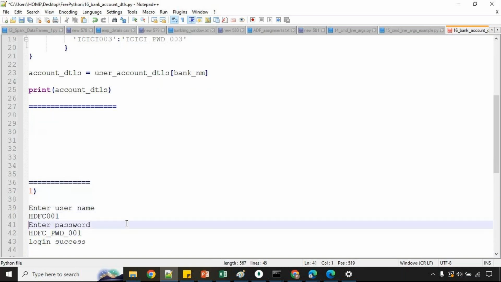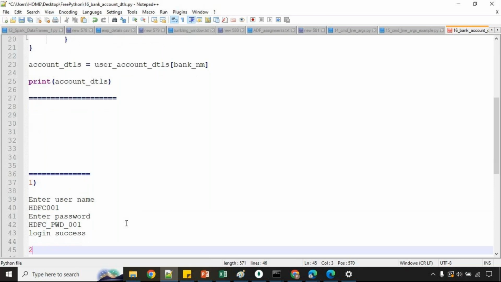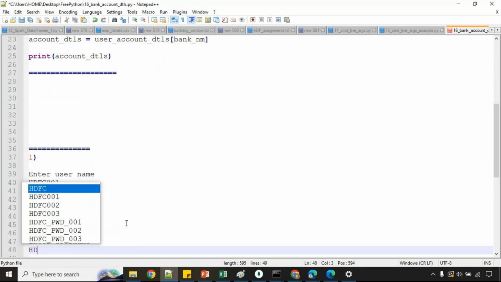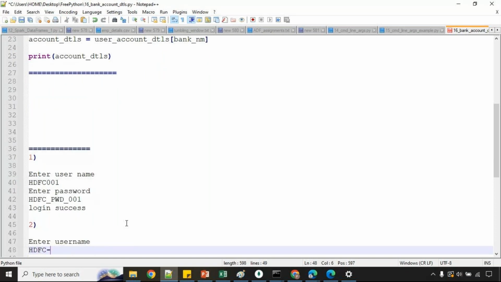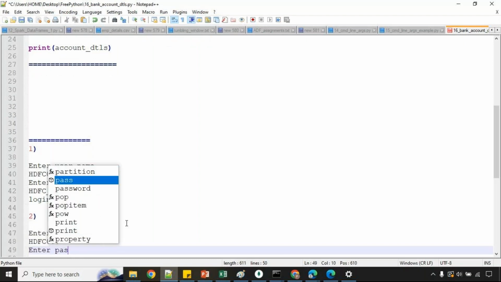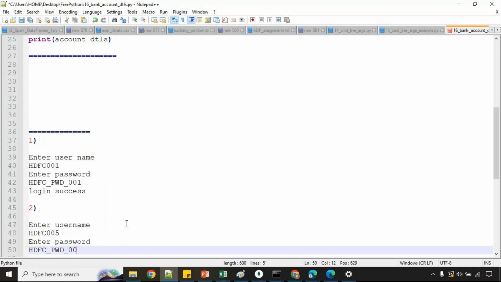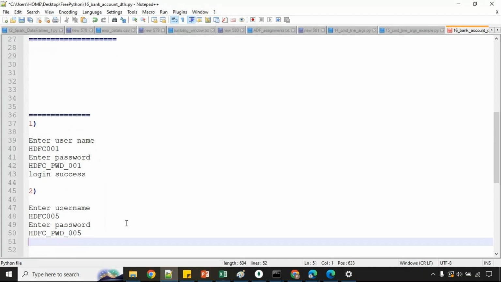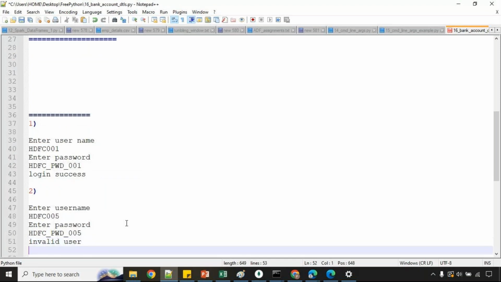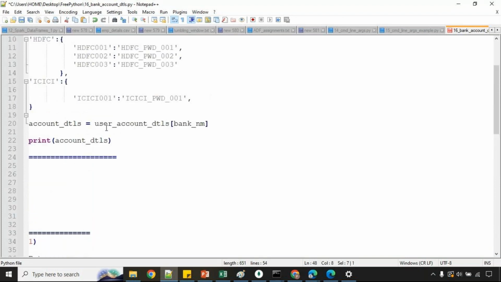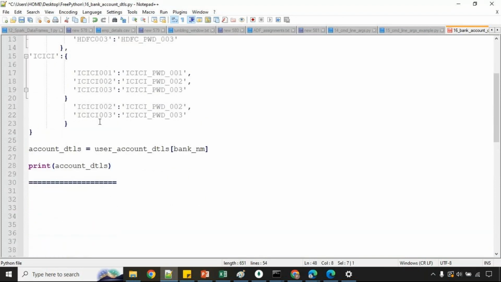Another one is, enter username HDFC_005, enter password HDFC_PWD_005. So I want invalid user, because the username you entered is not in the list. So I want to get invalid user.